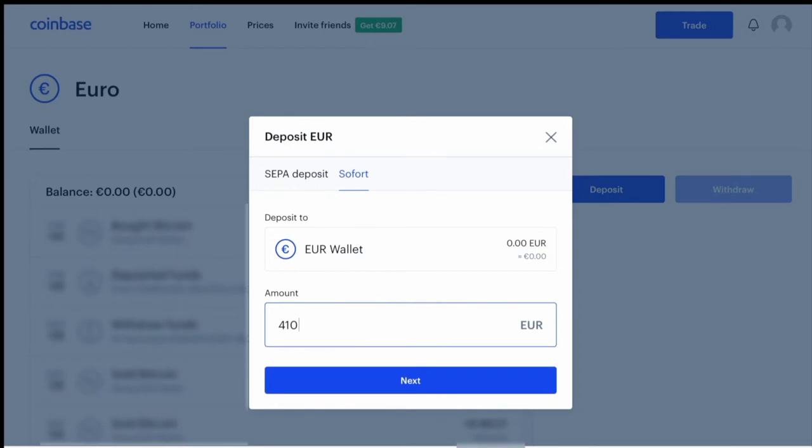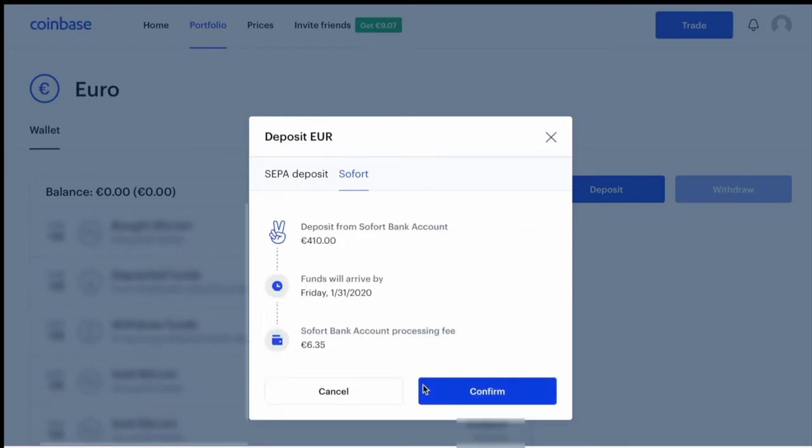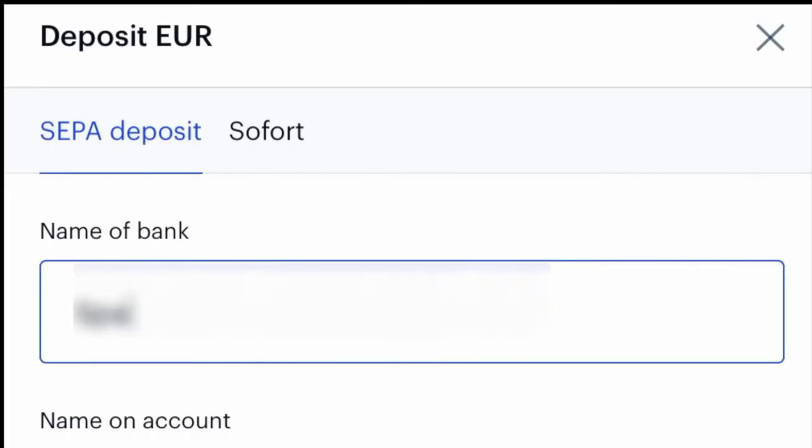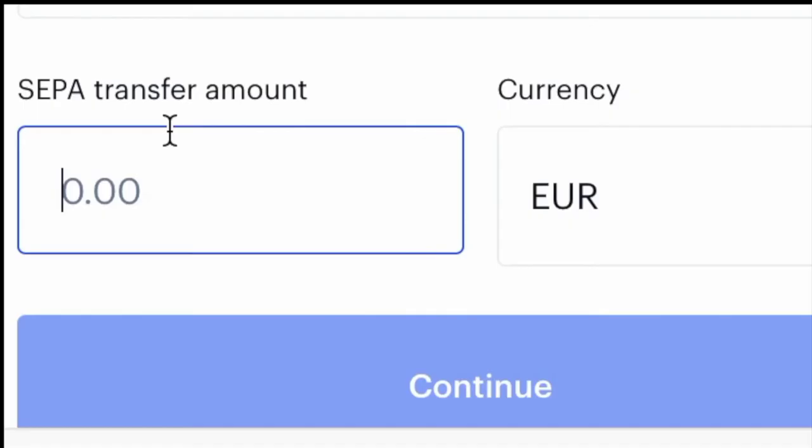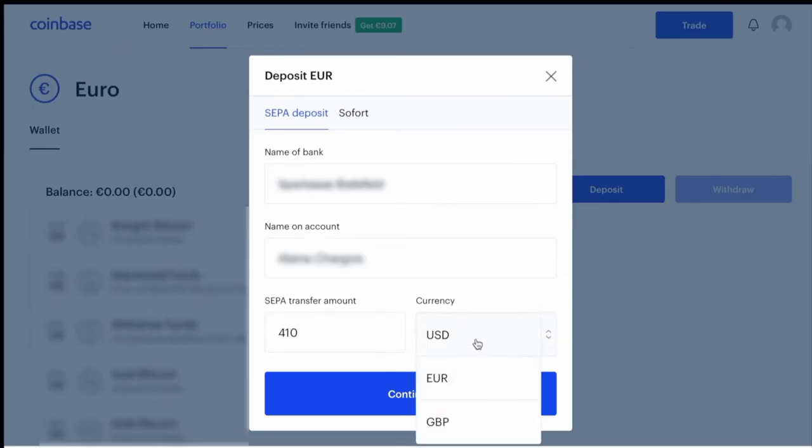You see here, if I do the instant transfer, it's going to charge a processing fee of 6.35. So to save that extra money, I'm going to do a normal bank transfer. So I'm going to enter in the name of my bank, my name, and how much I want to transfer. Still gonna do 410.